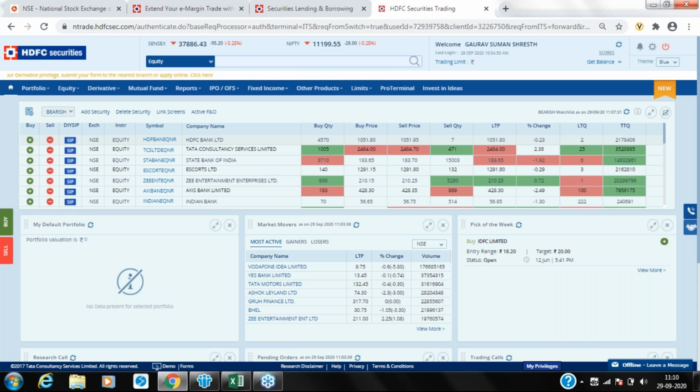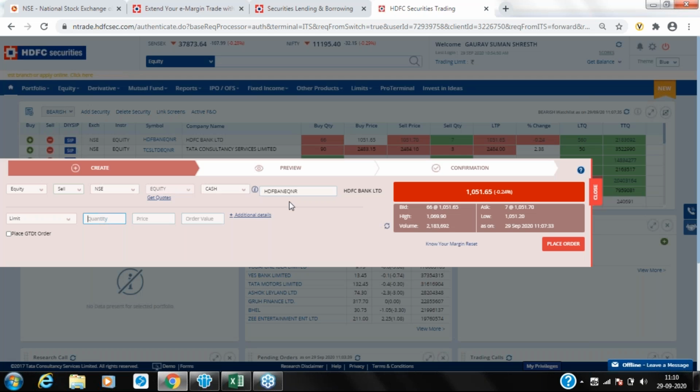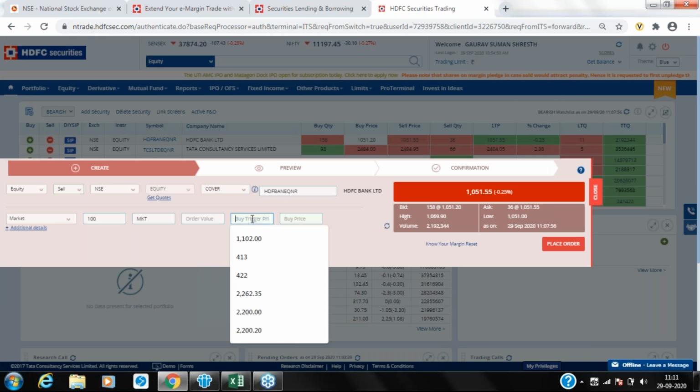Second thing, the most important, is that you can use it not only for buying but also for selling. So as I gave you the example earlier, in case you have a bearish view in the market and you want to short sell, you can also do that. Just open a sell order, select the product as cover. Everything will remain as it is. The only thing is that the trigger price will be at a higher value.